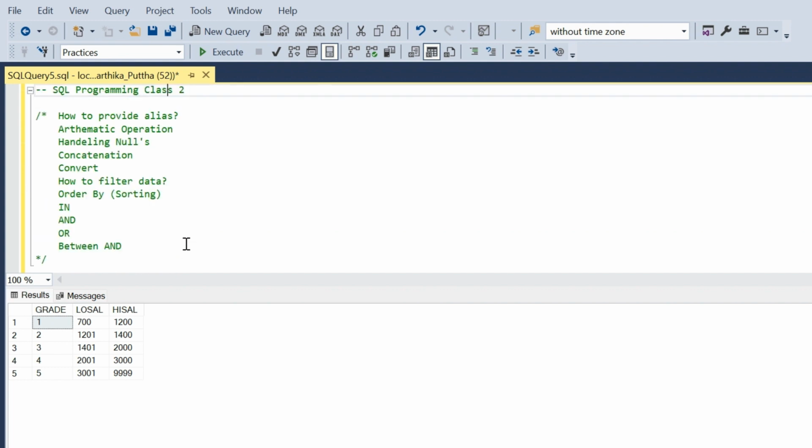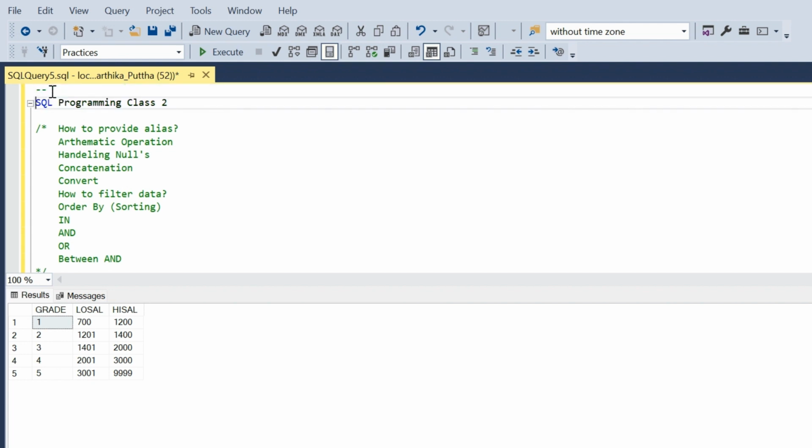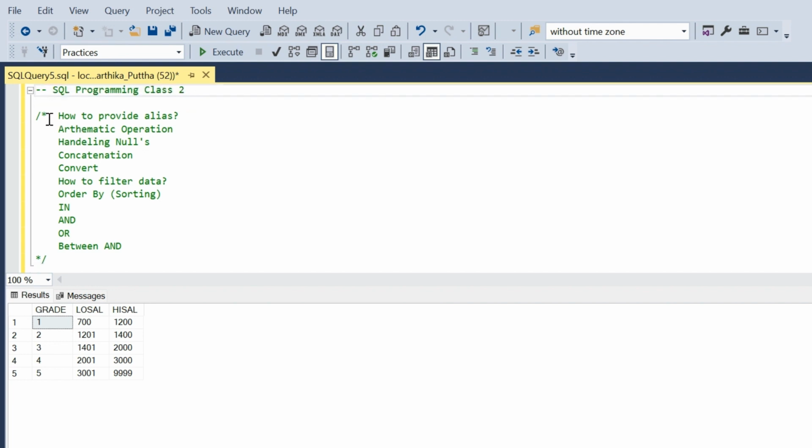And also I am going to tell you how to do commenting in SQL programming. If you want to comment in a single line, just give two dashes. Okay, this is how you give the comments, like two dashes. And if you want to give multi-line comments, just give slash star and star slash. This is how you have to give the multi-line comments.